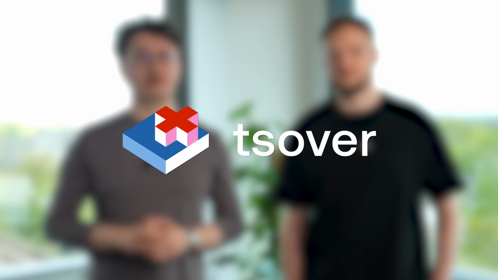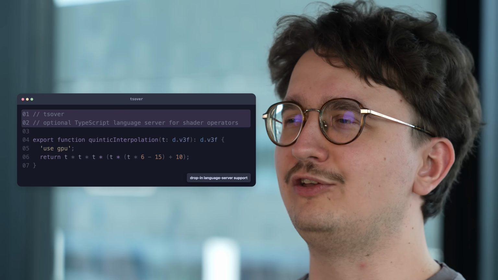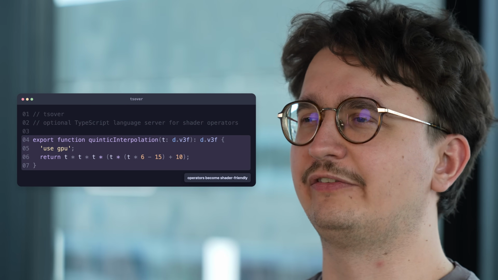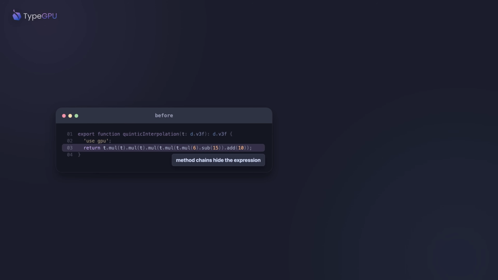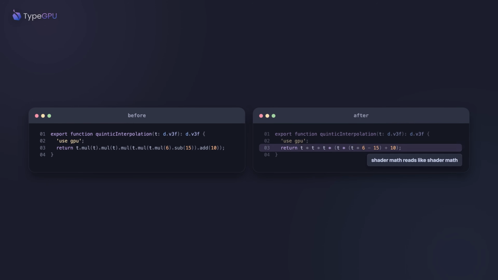So hopefully now you can see how typeGPU and TypeScript shaders in particular are able to help you with managing complexity in your app. But there is one advantage that shader languages like WGSL have over TypeScript: the ability to use regular operators with vectors and matrices. But since we're already transforming your code at build time, we provide an optional drop-in replacement for the TypeScript language server called Solver. Everything still works the same, but now you can add and multiply and do whatever you want with vectors and matrices inside shader functions. As you can see, the code becomes much more readable and manageable.